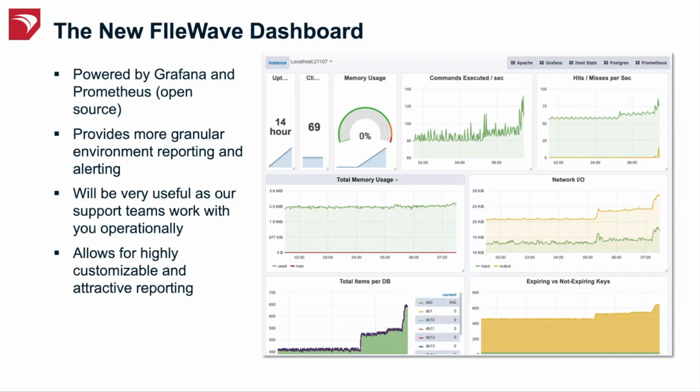This dashboard allows for highly customizable and attractive reporting. This solution is not built in stone. We give you some starting points, but you can build your own charts, your own graphs, and look at the things that are important to you in your environment.